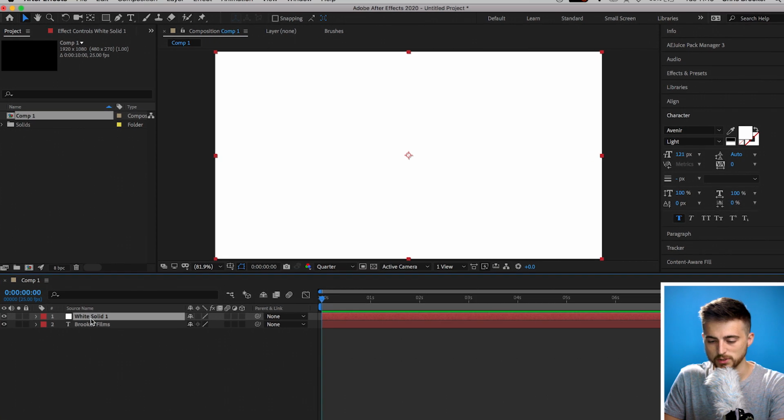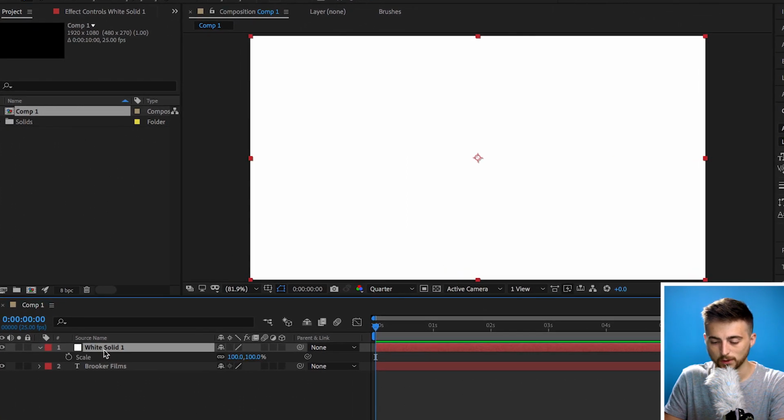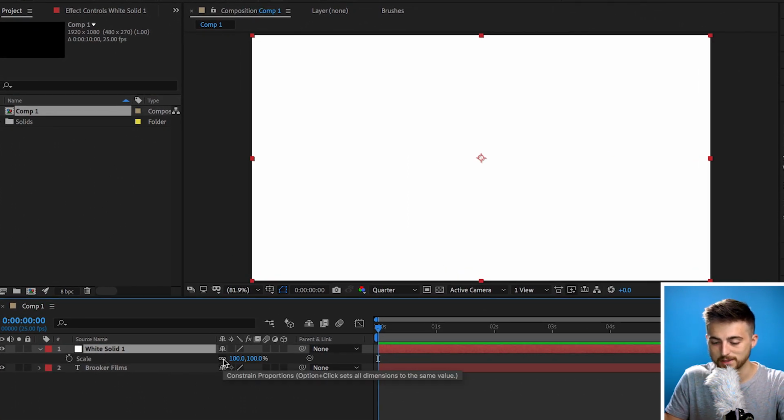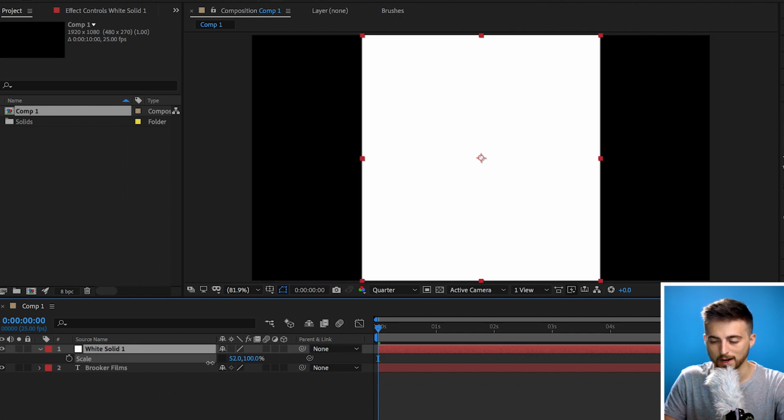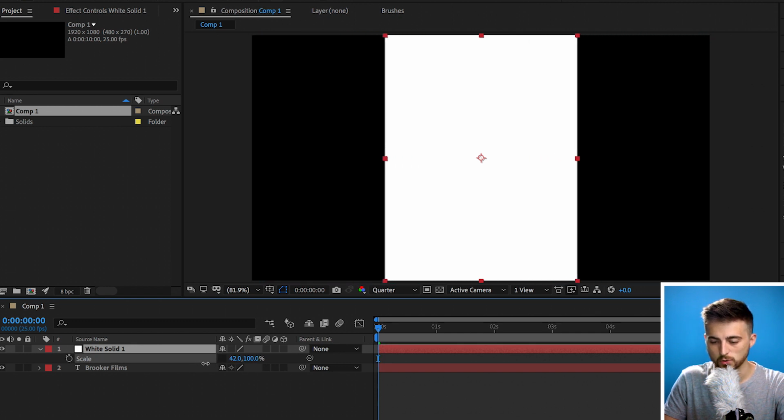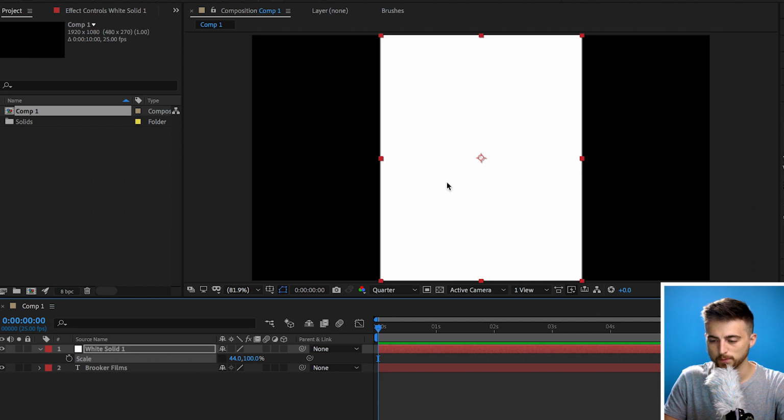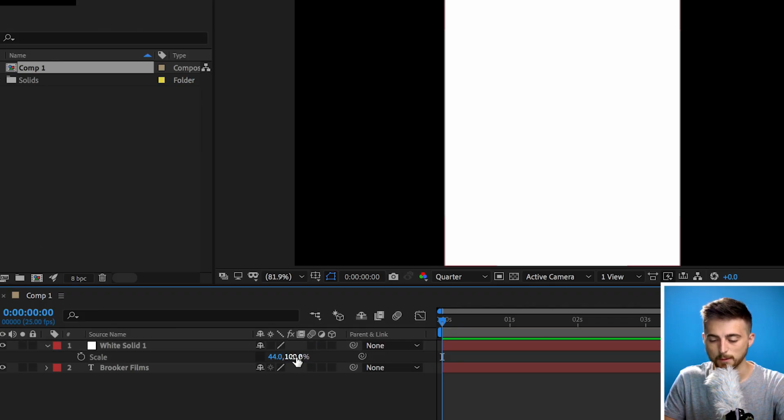So we're just going to go into Scale by pressing S. We're going to unlink the scale by pressing the Constrain Proportions button. So we'll unlink that. And as you can see, we've got one on the left and one on the right. So we're going to pull this one on the left all the way down to around 44 because it's roughly the same width of the text. If you've got different text, then of course it's going to look different. It's going to be a different number. And then we'll move down to the second number and we'll pull 100 down to 2.